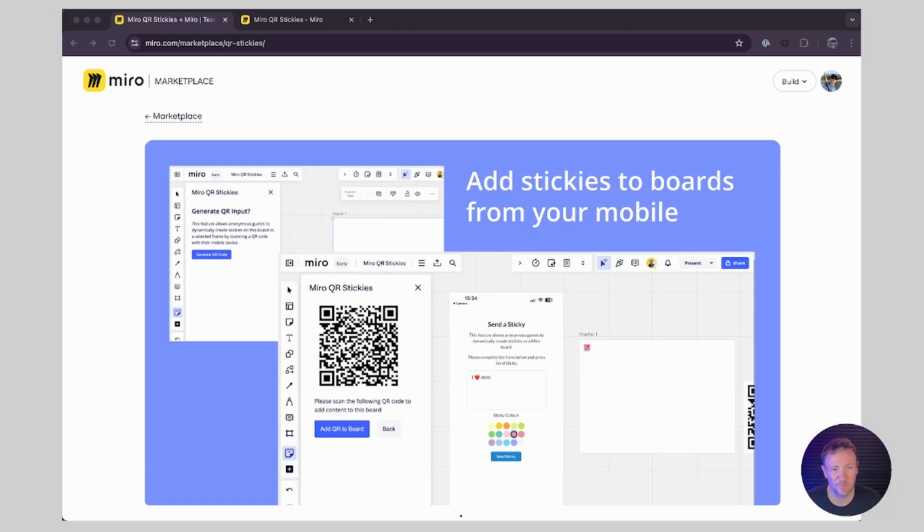this fun little application. Small caveat, I actually work for Miro and I am actually the original creator of the Miro QR Stickies app. So if you have any feedback or want to give me some vague praise, feel free to write something fun in the comments.